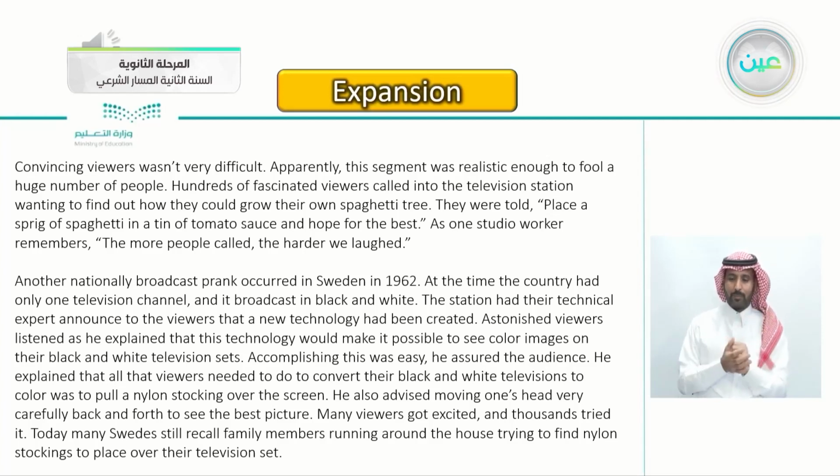Another nationally broadcast prank occurred in Sweden in 1962. At the time, the country had only one television channel, and it broadcast in black and white. The station had their technical expert announce to the viewers that a new technology had been created. Astonished viewers listened as he explained that this technology would make it possible to see color images on their black and white television sets. Accomplishing this was easy, he assured the audience. He explained that all that viewers needed to do to convert their black and white televisions to color was to pull a nylon stocking over the screen.